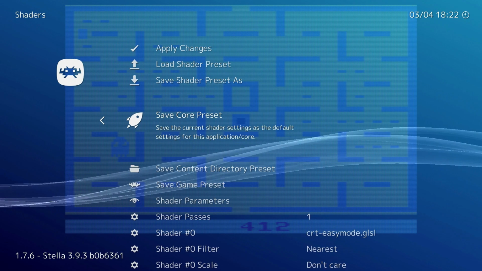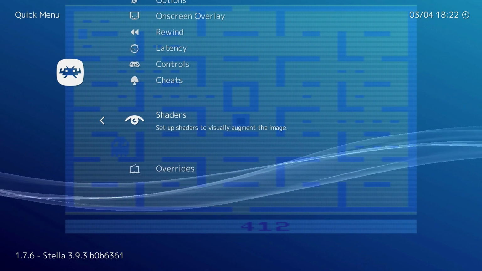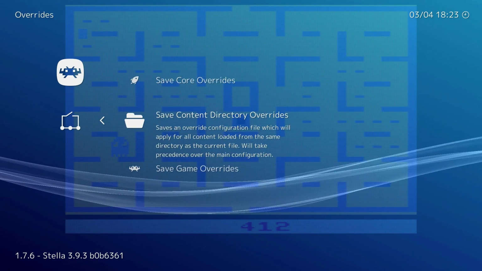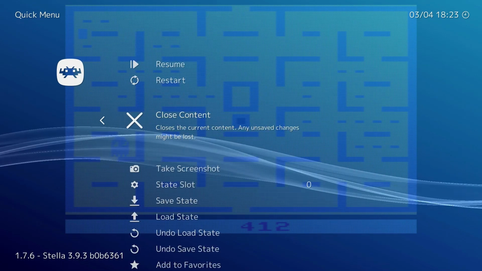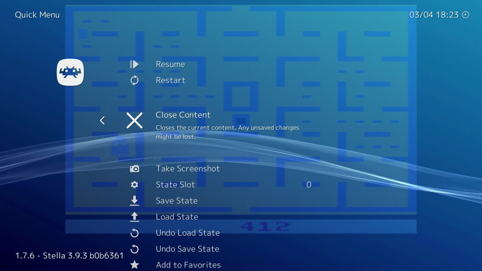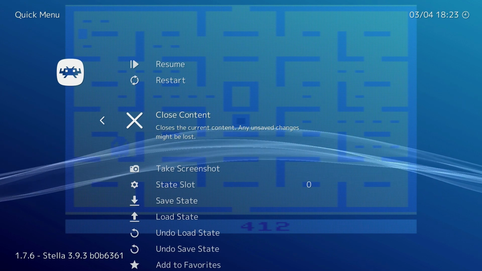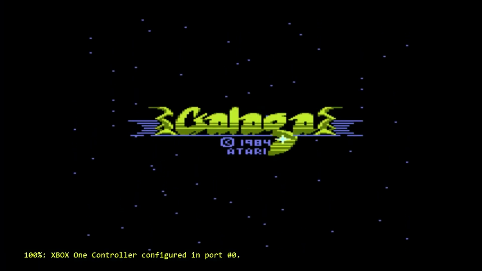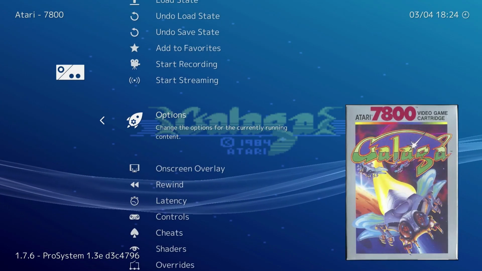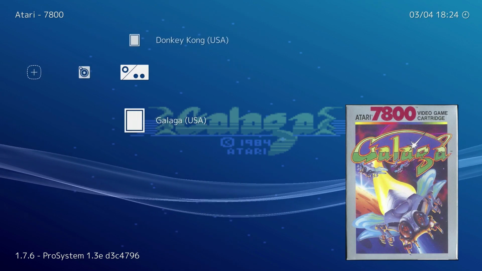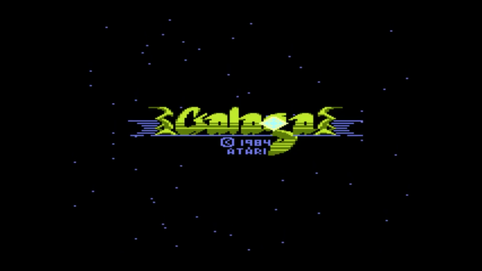Everything is done. And now that everything else is set up too, I'm going to go ahead and save my core override. And now I'm going to go ahead and close out of Stella. I'm going to close Atari 2600. Let's talk about Atari 7800 real quick. So same drill, there are no core options for us to mess with on Atari 7800 for Pro System. So it's all just going to come down to how you want this image quality to look.